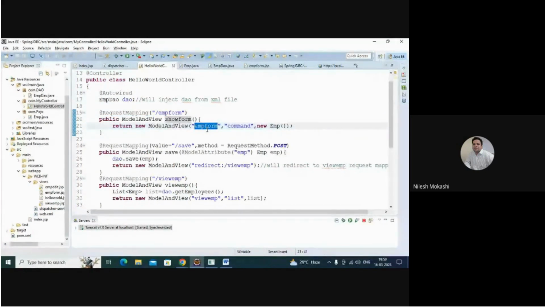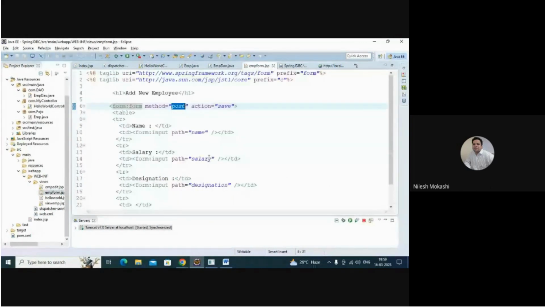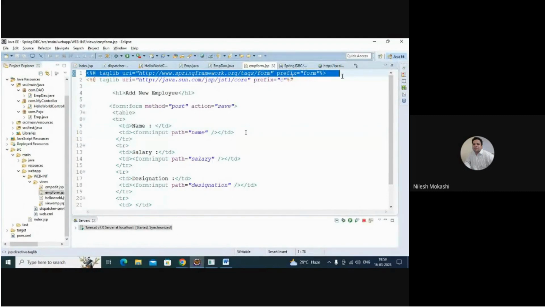Now let's move to the EMP form. This is the EMP form I have created. Now this is not a normal form. We call it a spring form. For that we have written one JSTL tag library here, and I have prefixed it with the word form.